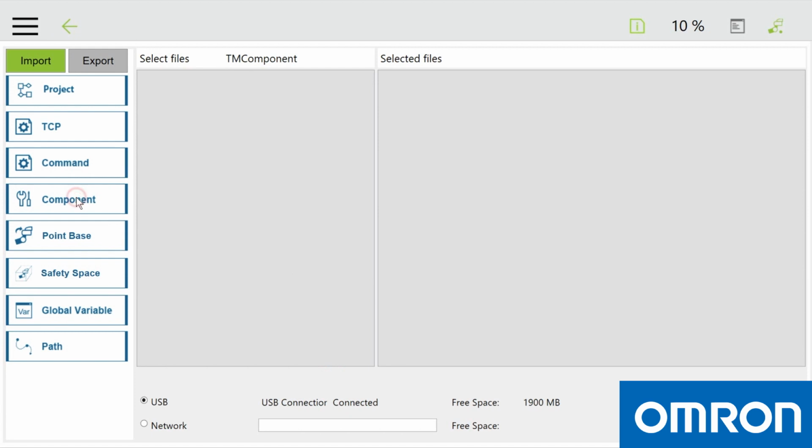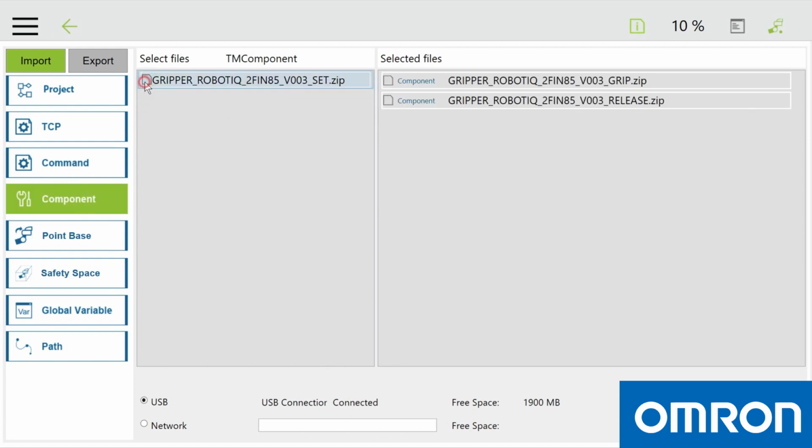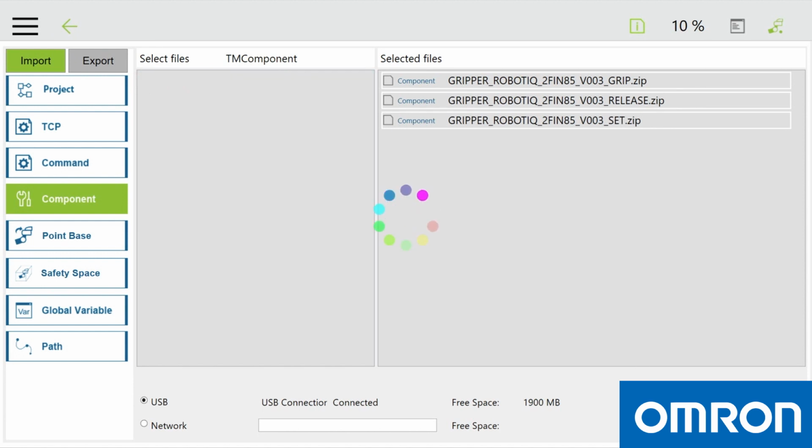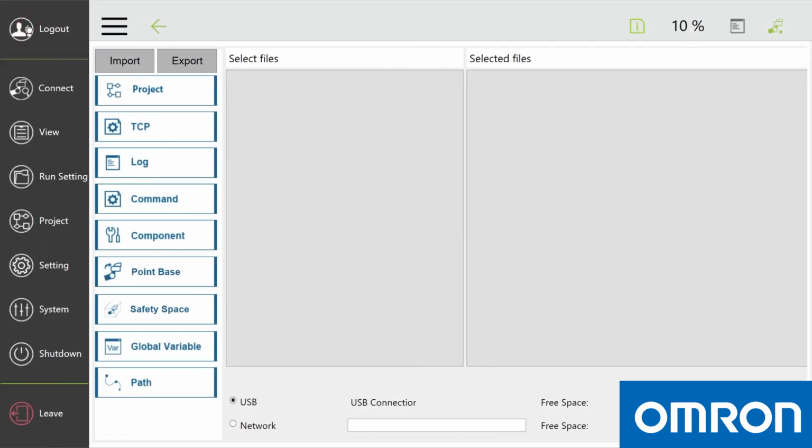Click Component here, then select All Items, then Import. Now your gripper is ready to use. 3. Gripper Nodes. Start a new project.